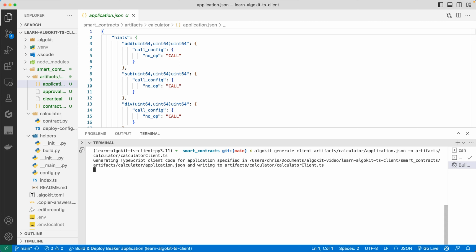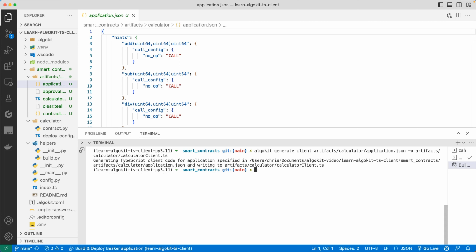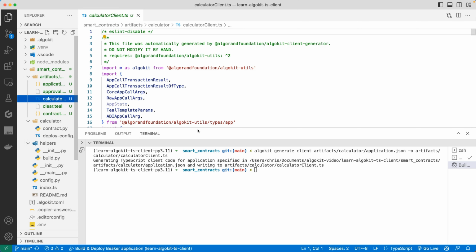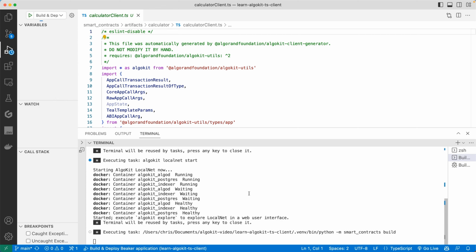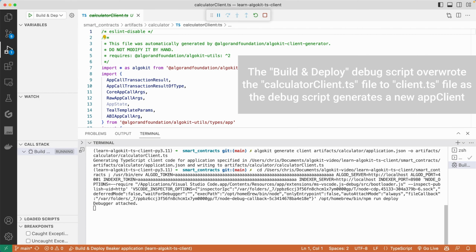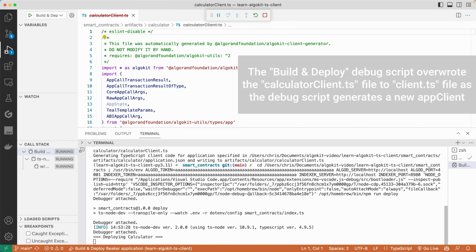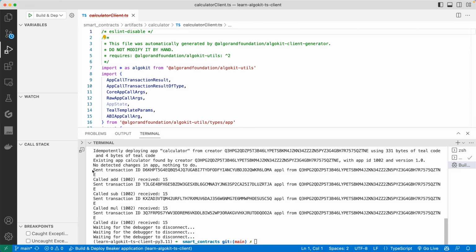Now, if I run that, it's going to automatically generate the TypeScript client and output the file inside of the path that I passed in, which is inside of the artifacts/calculator folder. And there you go. It's the same application client that we had before. And if you run the debug script again, you'll see that it runs perfectly fine. There you go. It successfully ran the deploy script inside of the deploy-config.ts file.